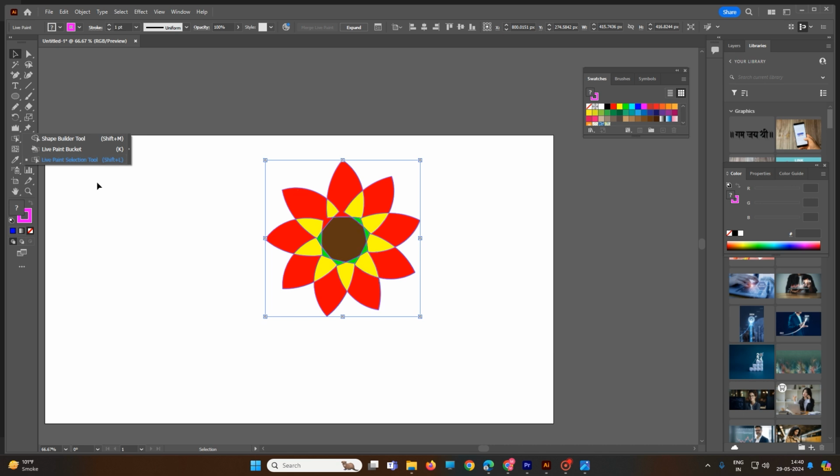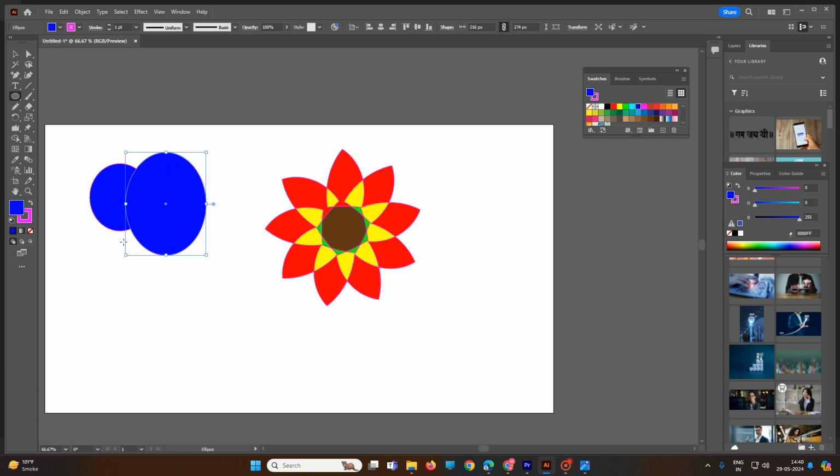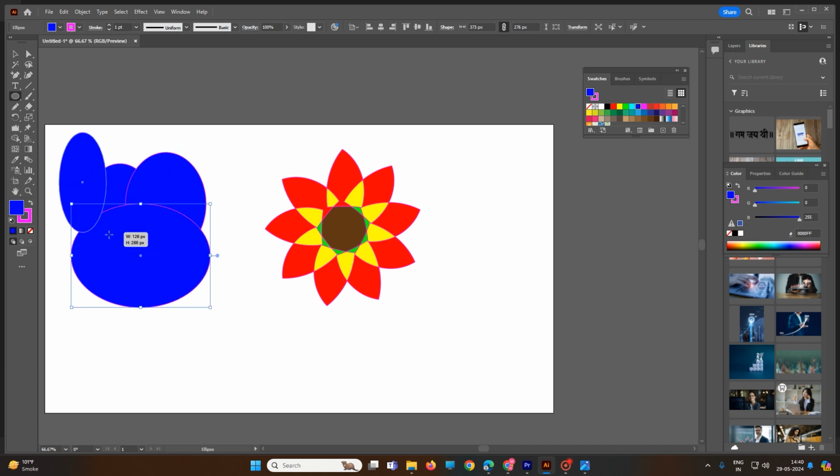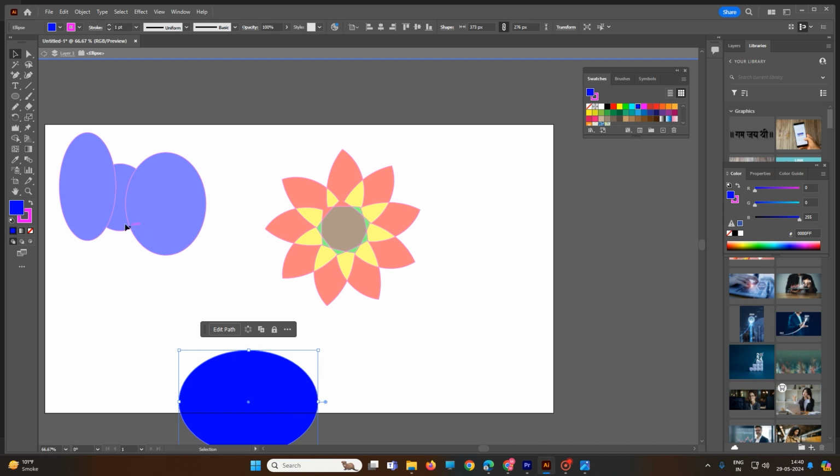So I have explained three tools here. One is the Shape Builder tool. With the help of the Shape Builder tool, we can generate multiple shapes into a new shape like that. Go to the Shape Builder tool. I want this area to be extracted, and this will be removed.